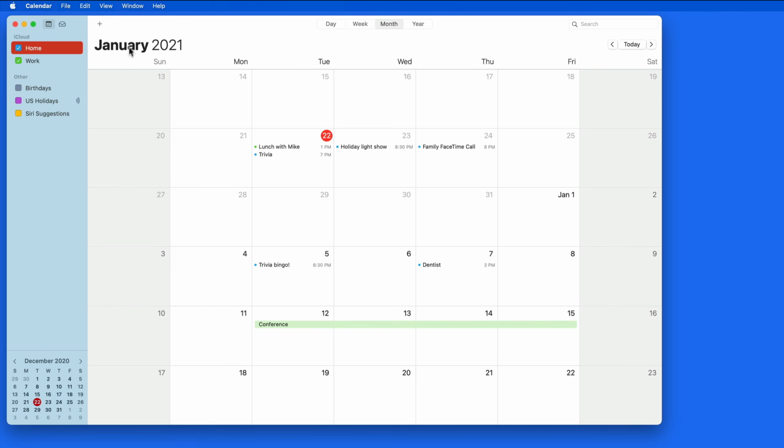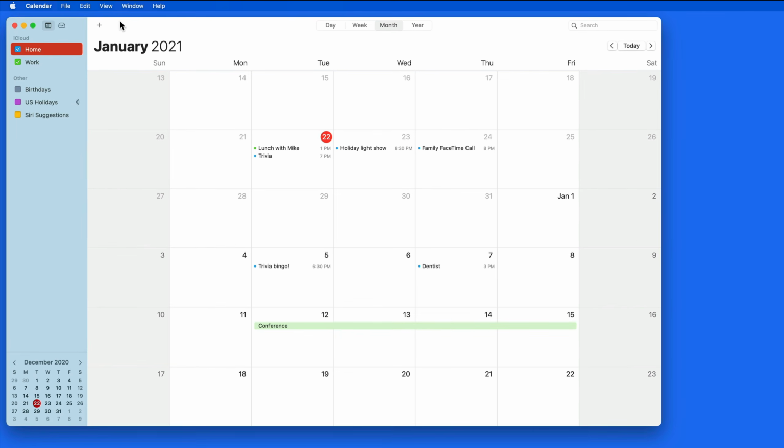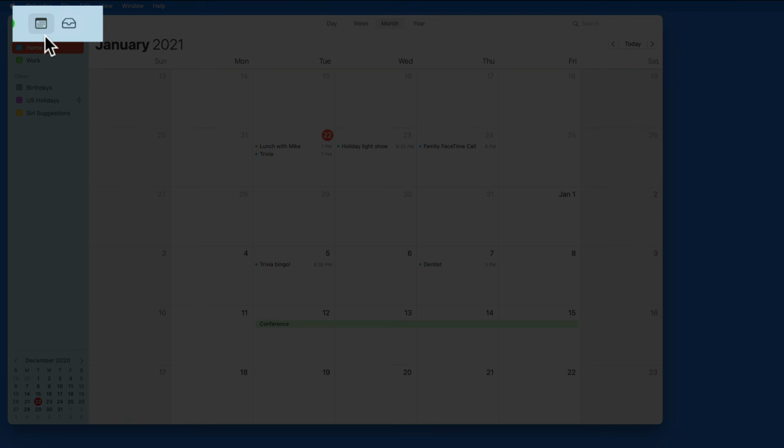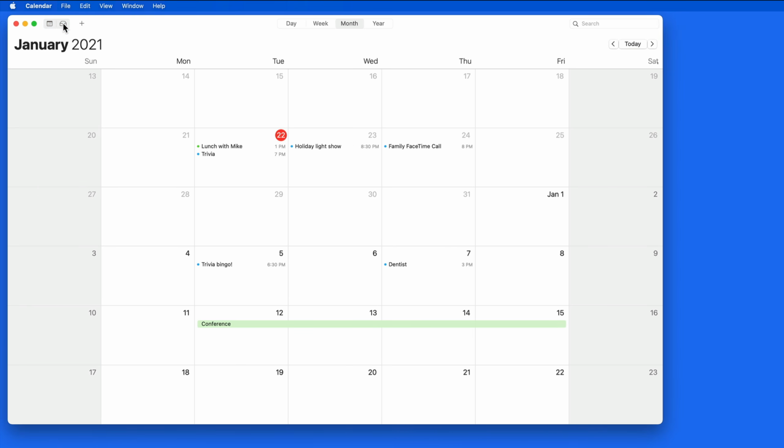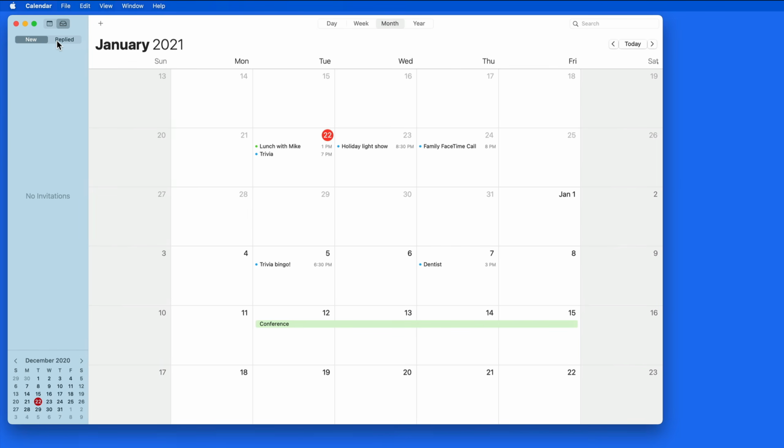Calendar operates primarily in a single window. In the far upper left, we have a Calendars and Inbox button. Use these to show or hide the Calendars list, or the Inbox, which is going to display invites to events from others and your replies. We'll cover invitations in their own lesson later on.